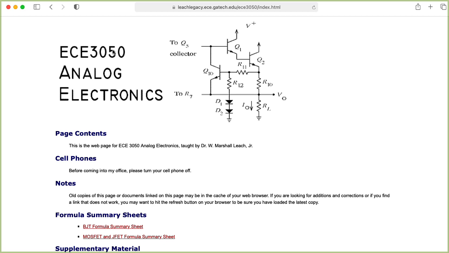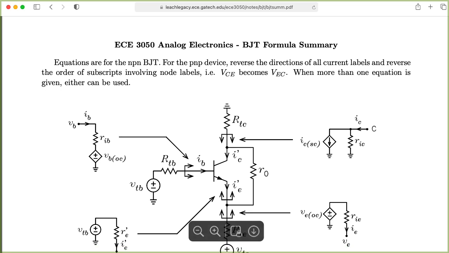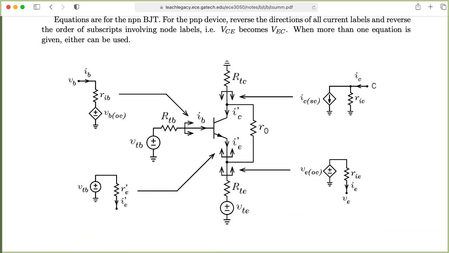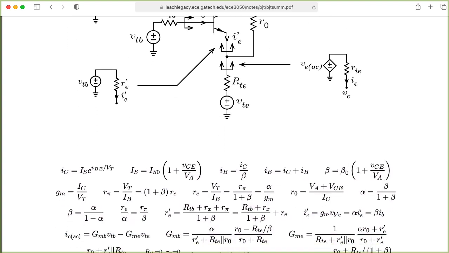You can go to Marshall Leach's ECE3050 Analog Electronics website. 3050 is an earlier number for 3400. Click on BJT Formula Sheet and find a bunch of these formulas summarized. They basically come from these Norton and Thevenin equivalent circuits we've been using throughout the course.